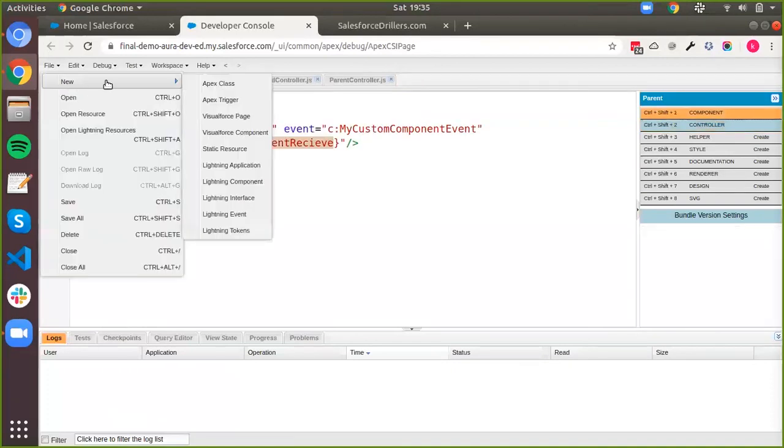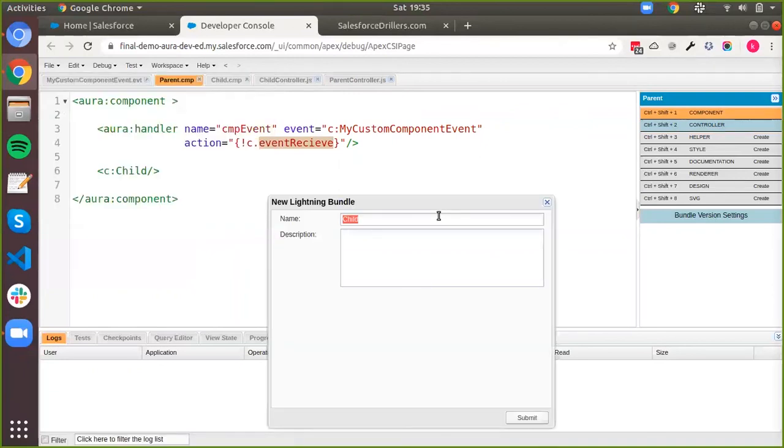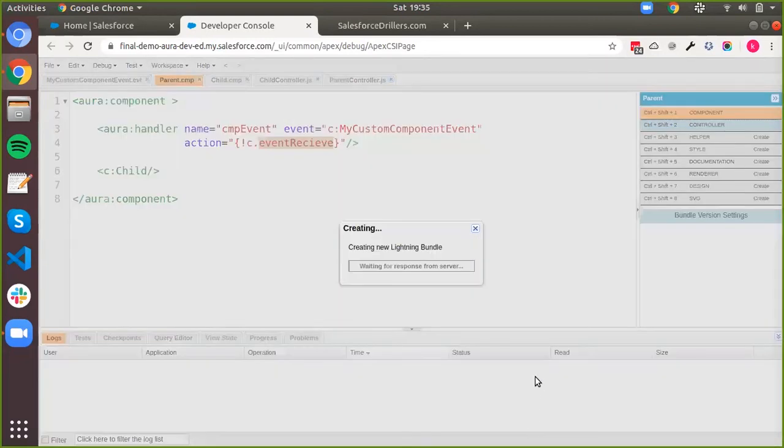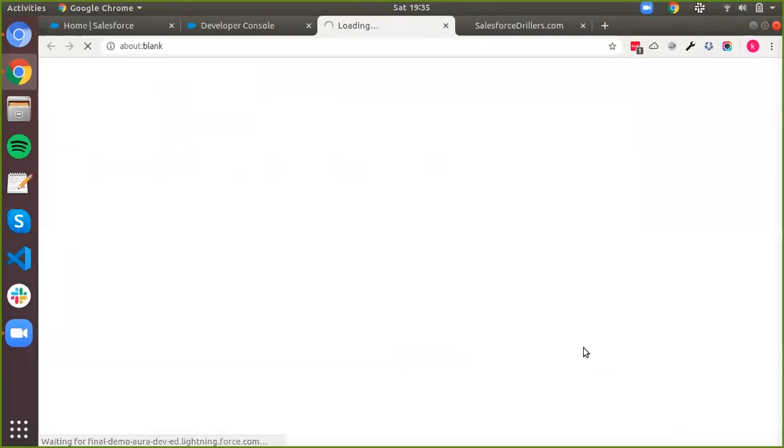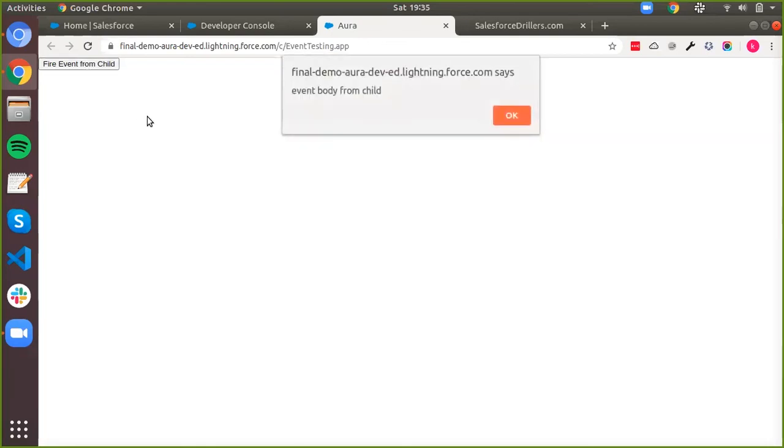I'm going to create an application and I'm going to call it eventTesting. And the parent component goes in the markup of this application. All right, and let me click on preview. So now as soon as I click the button, this fire event from child button, we should be able to see an alert from the parent with the information. So let's go ahead and click this button. I click this button and yes, you can see we got this alert here.